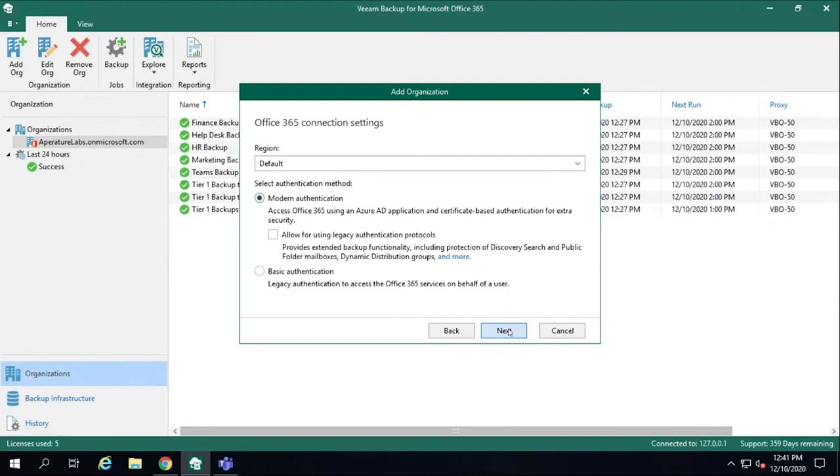We also offer flexibility in the authentication types, from modern authentication, which allows you to use either a certificate or an application-based password, as well as removing the legacy protocol authentication. We still do offer basic authentication, which uses the username and password.